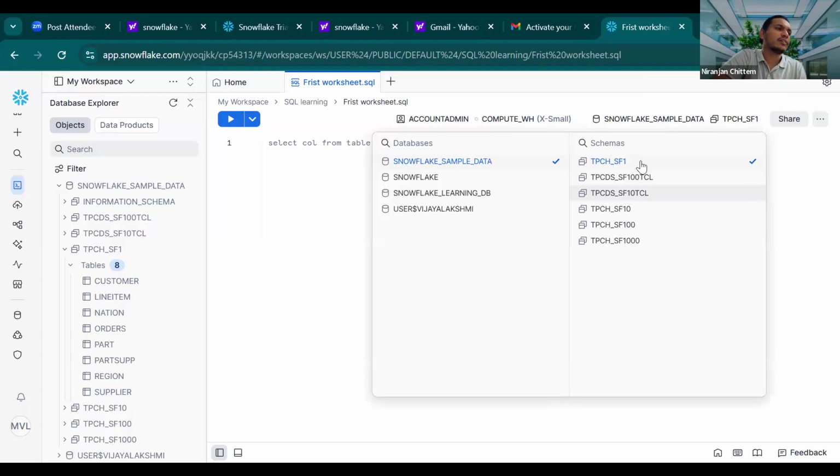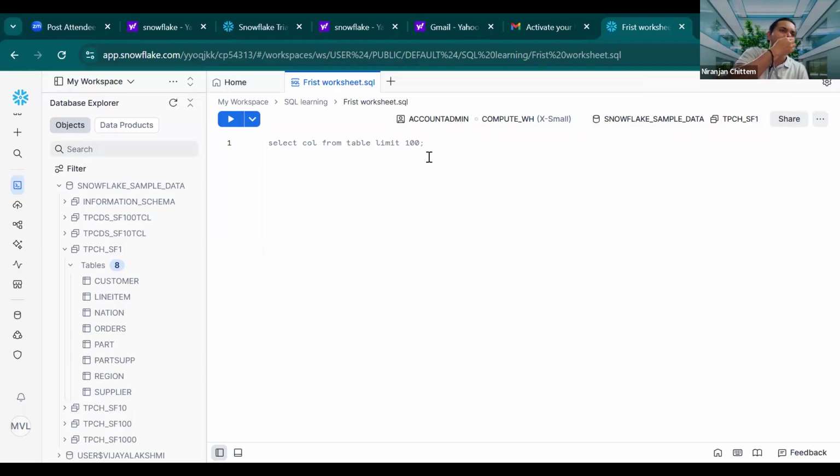This is the fetching one, but we'll create our own DB. That's fine. I'm just trying to tell you, checking whether you're getting that. So select star from customer.